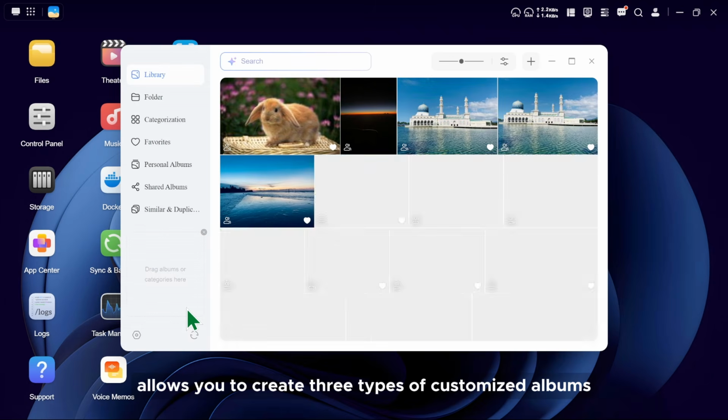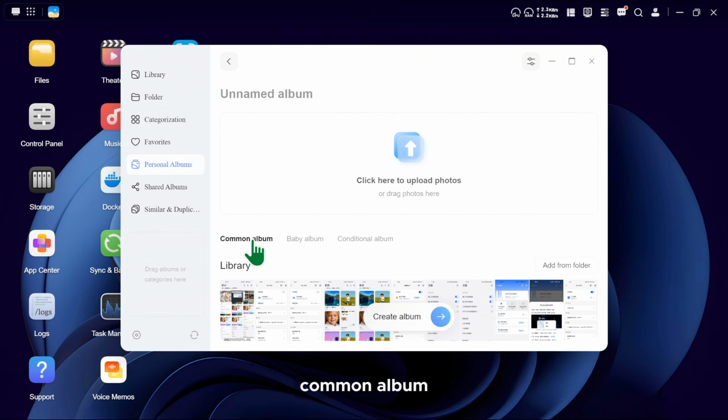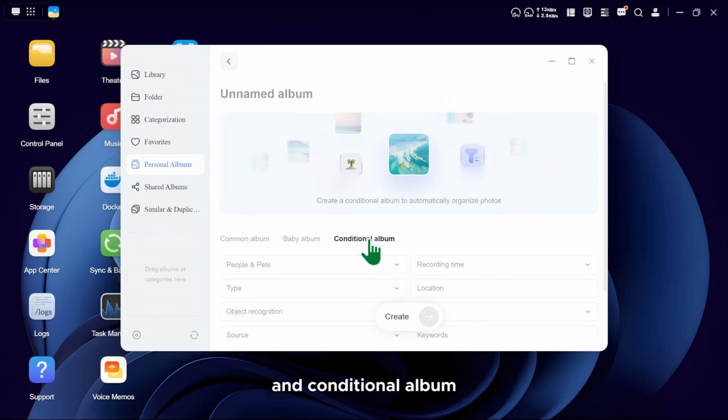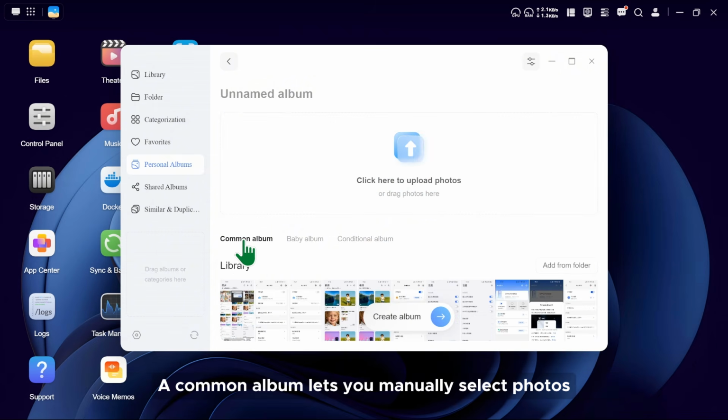Personal albums allows you to create 3 types of customized albums: common album, baby album, and conditional album, designed to meet a variety of organization and sharing needs.